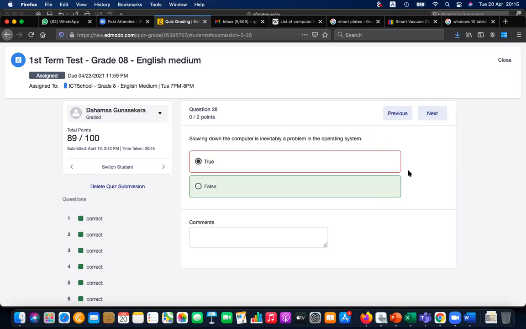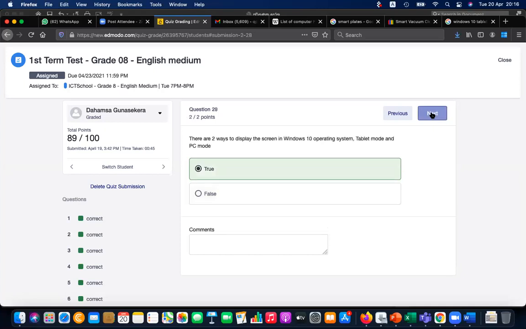Next, slowing down the computer is inevitably a problem of the operating system. Is it surely a problem of the operating system? Can you tell like that? No, it can be a hardware fault. It can be a virus issue. It can be a hardware fault even. So it is not surely an OS error. It can be something else. So therefore this is false.